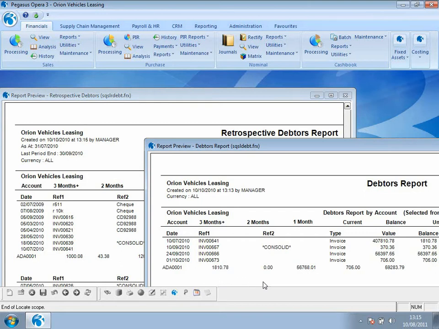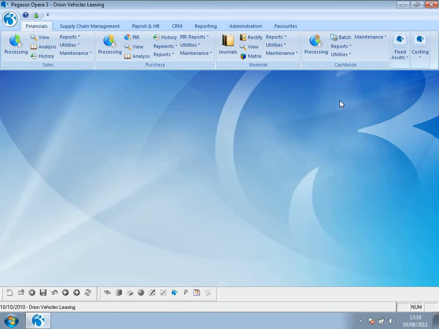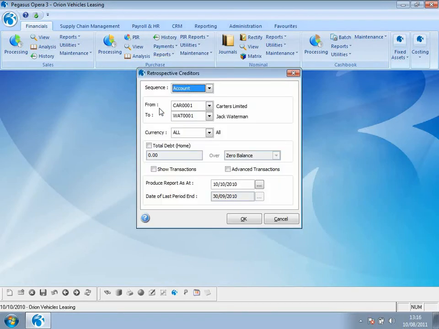All of these functions are available within the purchase ledger. So if we close these reports down and we'll go into the purchase ledger reports, however, this time we're going to pick up the coming soon retrospective creditors report. I'm going to choose to produce this report again as it was at the 31st of July 2010. And we'll say OK.